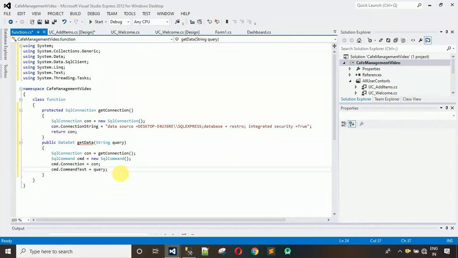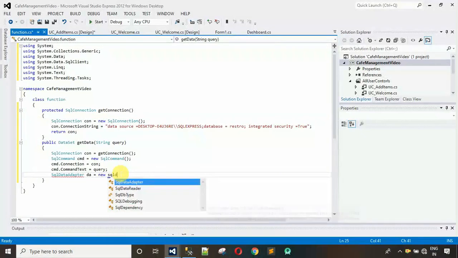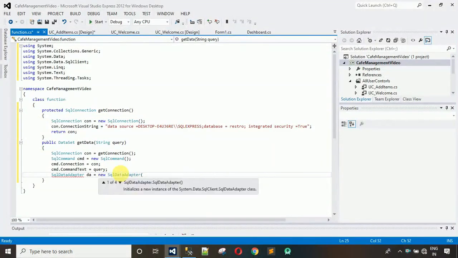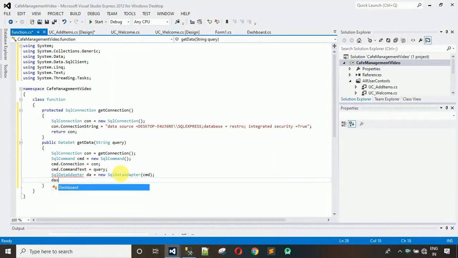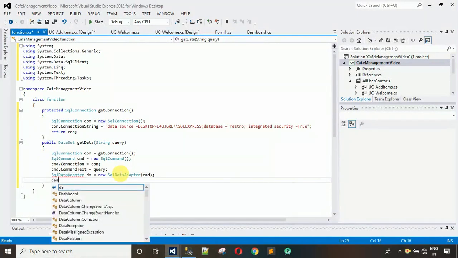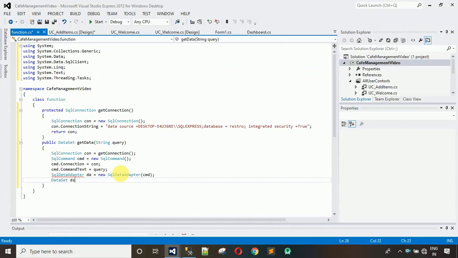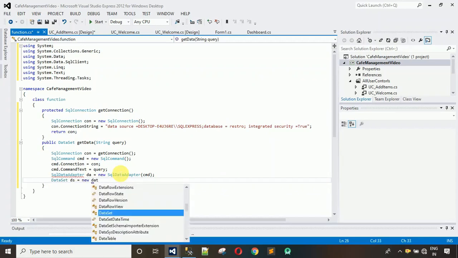After this command text, what we have to do is write a SqlDataAdapter to store the data. The data is going to be stored with the SqlDataAdapter and the DataSet. So da is equal to new SqlDataAdapter, and inside this we have to pass the command object, and finally we have to create an object of DataSet. ds is equal to new DataSet.